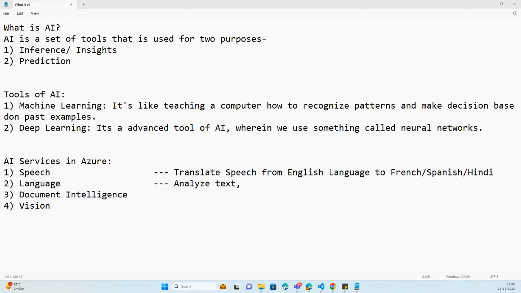Now, how do we do that? What are the tools that help us achieve these two purposes? There are two main tools. First is machine learning. Second is deep learning. So what is machine learning? In simple words, machine learning is like teaching a computer to recognize patterns and make decisions based on past examples. Imagine that you are teaching a child to differentiate between cats and dogs by showing them lots of pictures of each. The child learns the general characteristics of cats and dogs and uses this knowledge to identify new pictures.